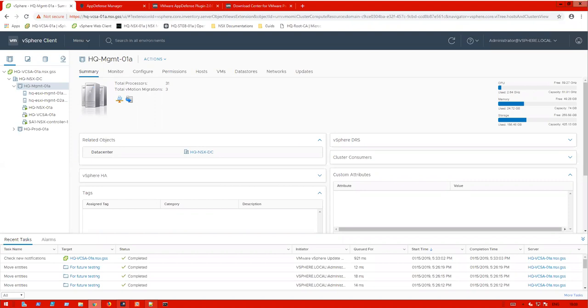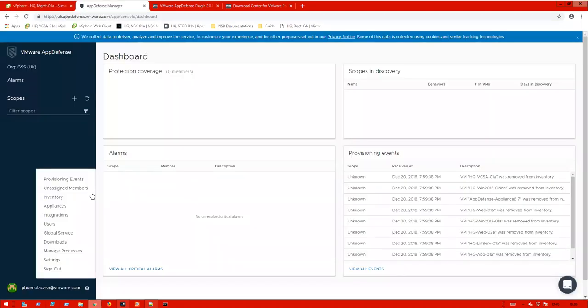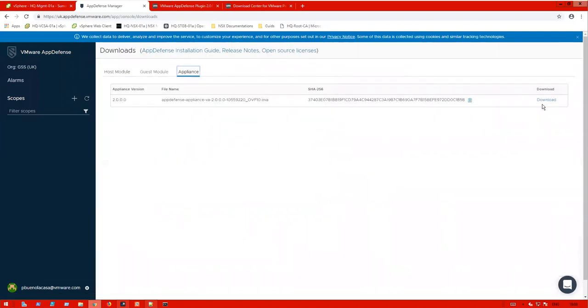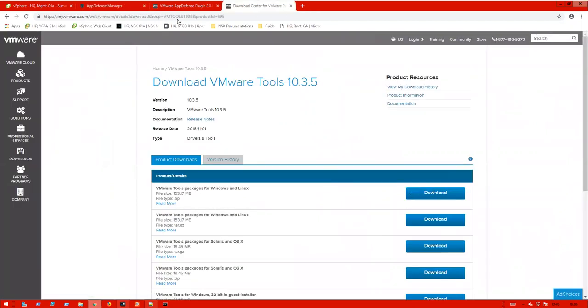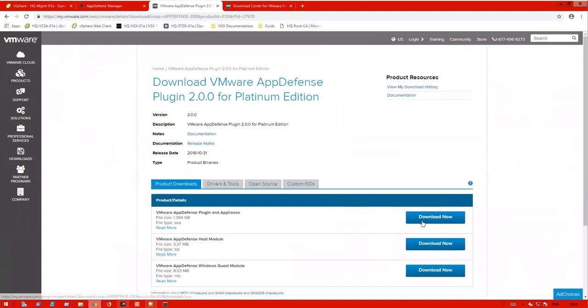You can download the OVA from the cloud, so that will be on this site in Downloads. You can go to Appliance and click Download, and it will download. Or you can go to My VMware if you purchase Platinum, and from there you can just click Download now. And you can also download the host and the guest modules.